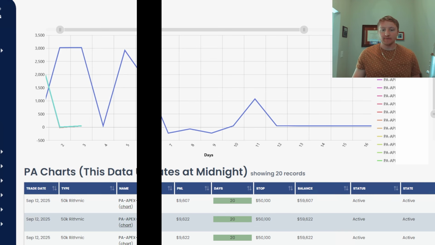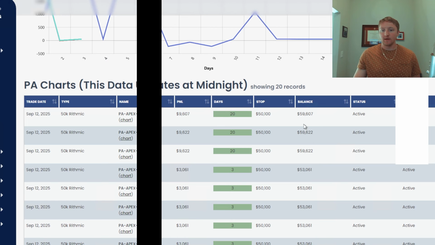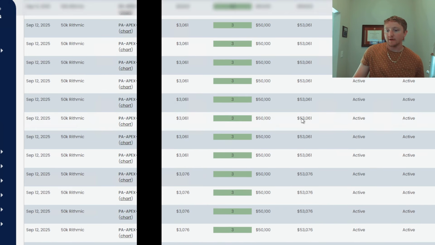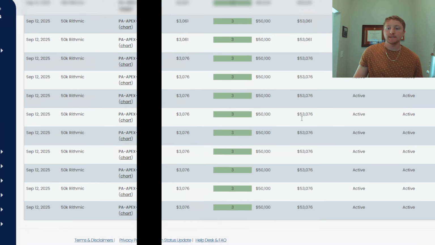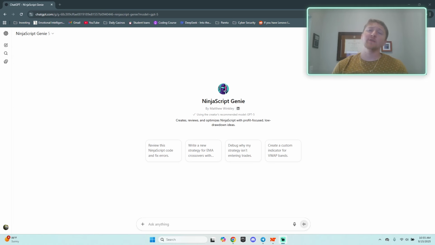But as you can see, when I scroll down here, I have 20 PA charts with Apex right now. A lot of my accounts are about $9,000 in profit. I did have a rough day a few days ago, so we are down to 53,000 on a few accounts, but hoping to get those back. With this new strategy I've been back testing, I think we'll be able to get that back in the next day or so. Now, how am I doing this?